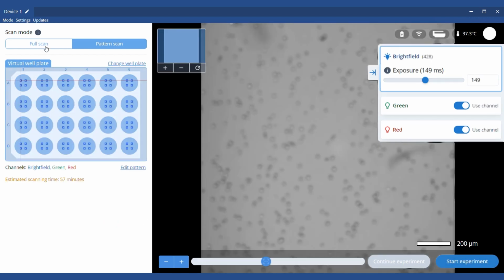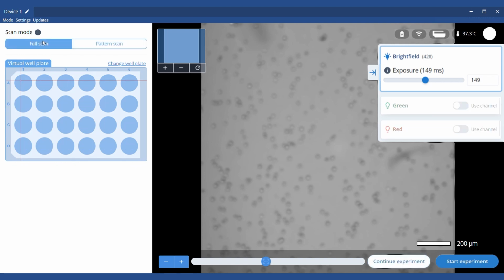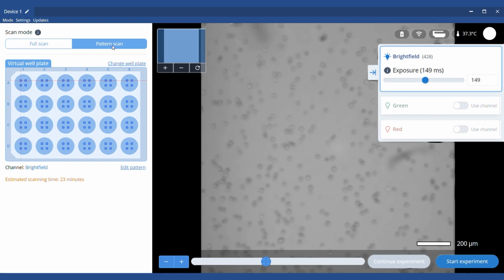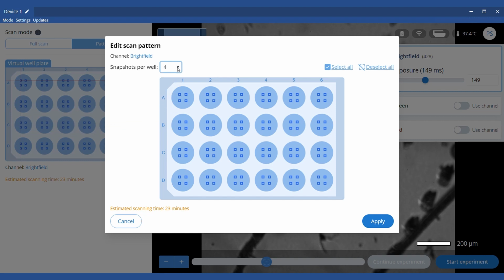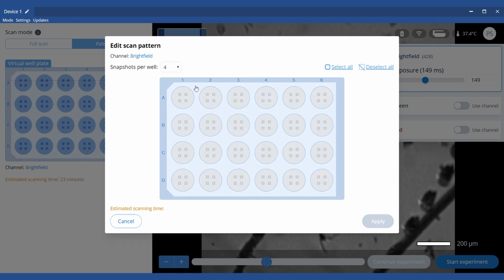Indicate whether you want to make a whole vessel scan in the brightfield channel or go for patterned imaging of all desired wells in brightfield and green and red fluorescence. Select the wells you want to include and how many regions of interest per well you want to image.